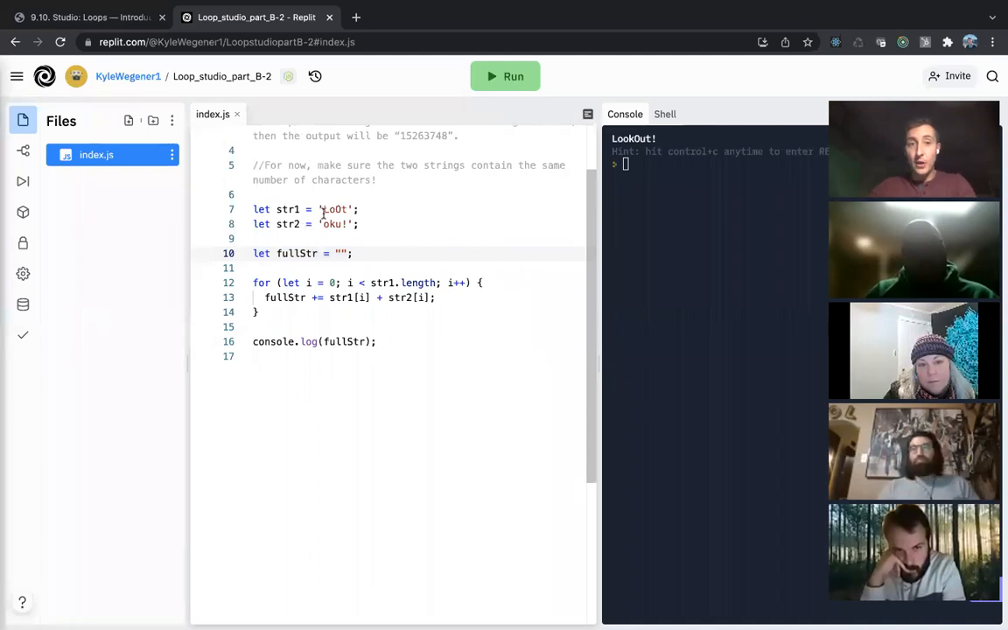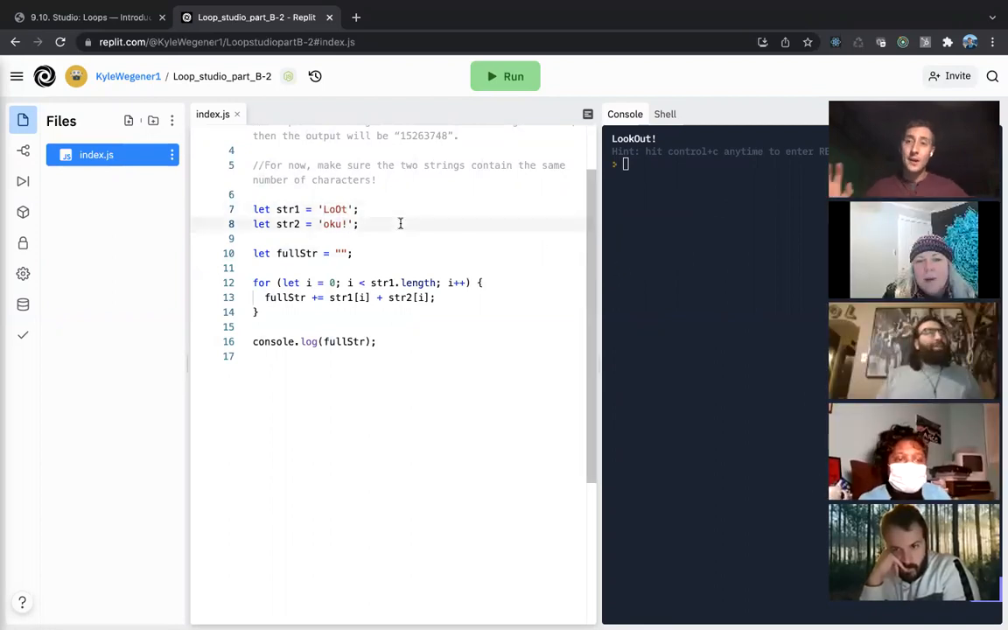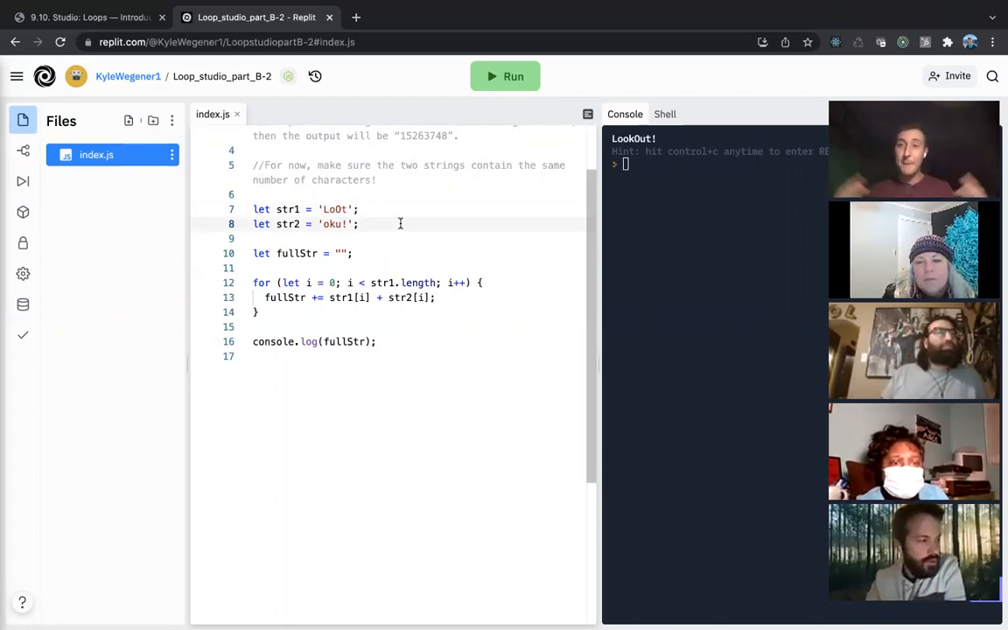We know that L and O need to go next to each other. They're both at 0. Same with O and K here; they're at the number 1 column. Then we have a number 0 and U on the second index, both on those strings, and then T and the exclamation point at 3. So we know that these are all at 0, 1, 2, and 3. We need to combine these 2 together.